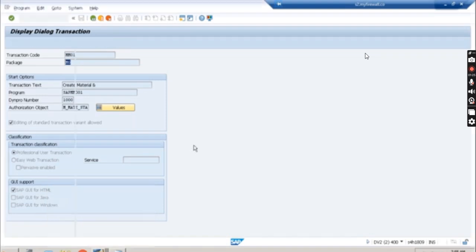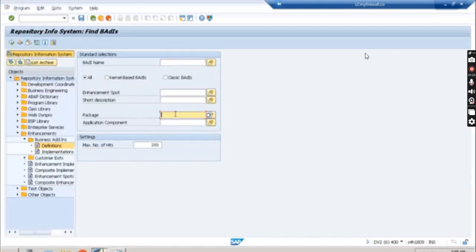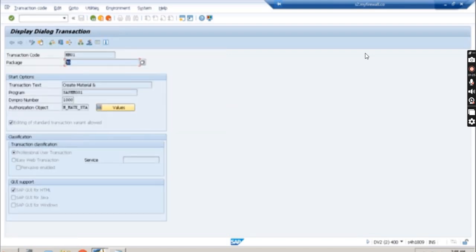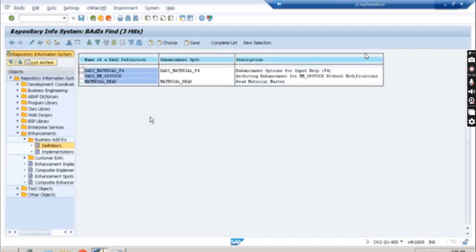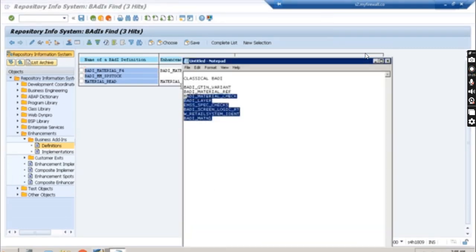Come to this SE84 transaction. Give this package. Sorry, what was it? MG. So give this MG over here, click on this F8 button, and you can see these are the BAdIs it is telling you for that MG. So this is actually the best way to identify the list of all the BAdIs which come into the picture in that particular flow.